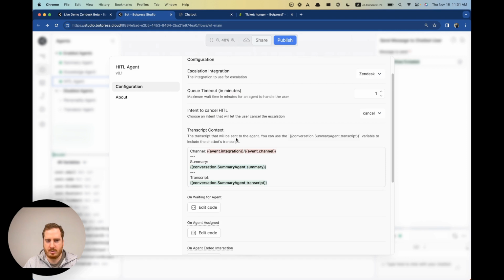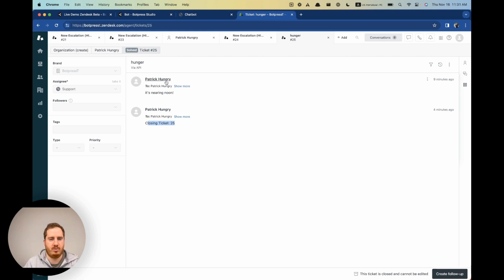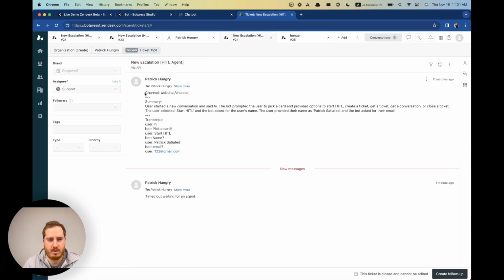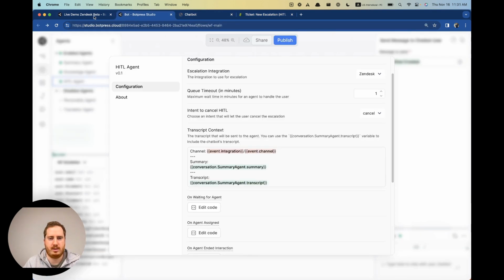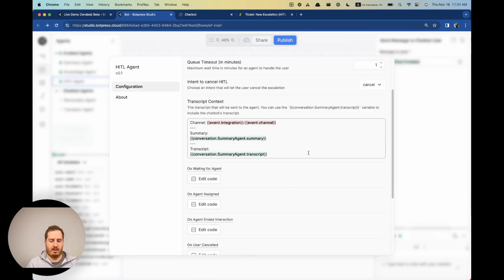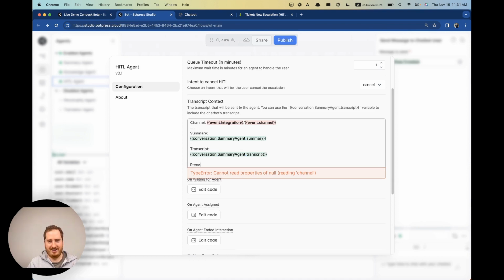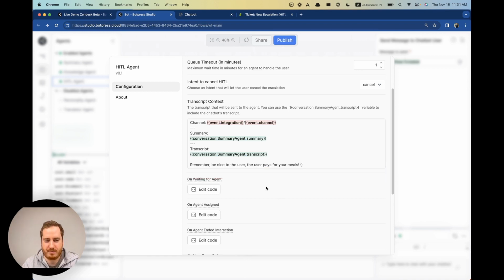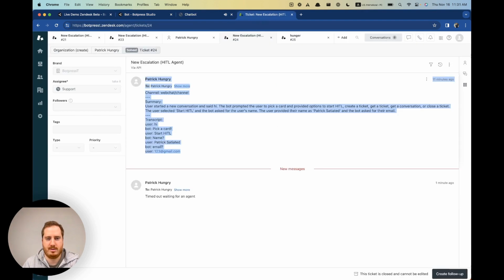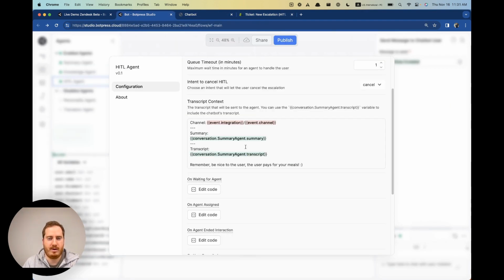Then the next thing is the transcript context. This is what we send to the user when we create a conversation. So let me open it. You see what's here? That's simply what's there. So you could write, remember, be nice to the user. The user pays for your meals, right? You can write whatever you want in here, and then it will be passed here, including variables, I believe.